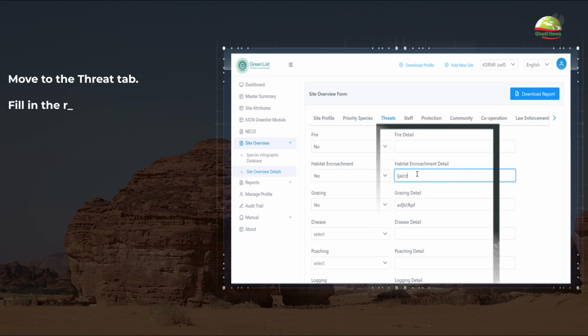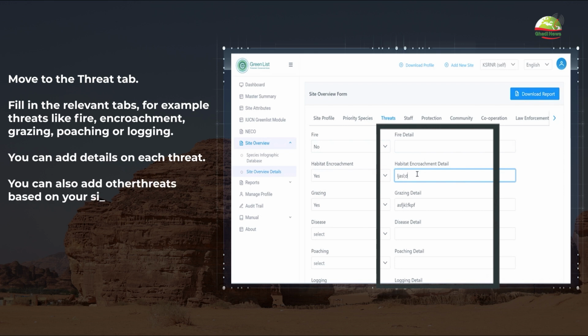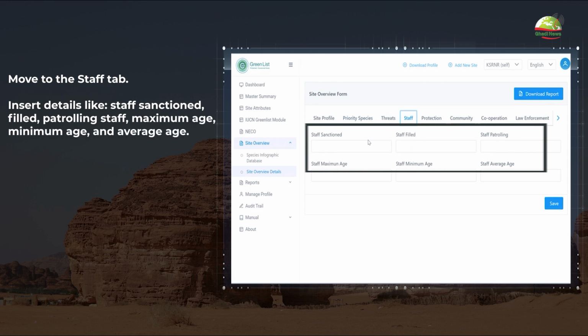Move to the Threat tab. Fill in the relevant tabs, for example, threats like fire, encroachment, grazing, poaching, or logging. You can add details on each threat. You can also add other threats based on your site's situation. Press Save. Move to the Staff tab. Insert details like staff sanctioned, filled, patrolling staff, maximum age, minimum age, and average age.